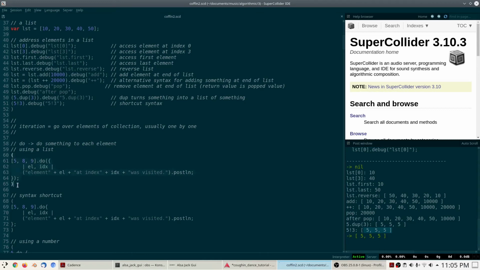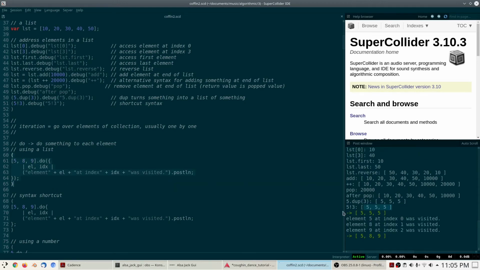So let's try it out. If we call do on the list of 5, 8 and 9, and in every iteration we print out element at index was visited to the post window, we see indeed that element 5 at index 0 was visited, element 8 at index 1 was visited, and element 9 at index 2 was visited. So with do you can do something to every element in a list.